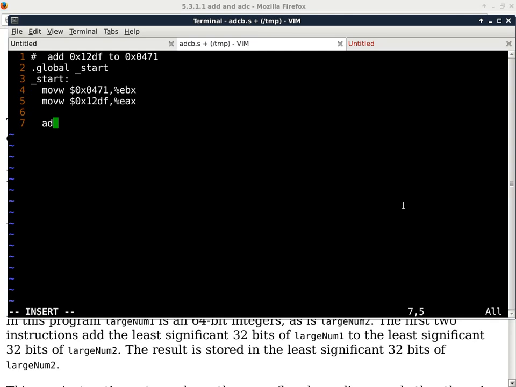So for the first add instruction, can it be add with carry? No, it doesn't make any sense, because the carry is a leftover by who knows whom. So we'll say add byte without the carry, and I want the result to be stored in EBX. So EBX is going to store the sum.